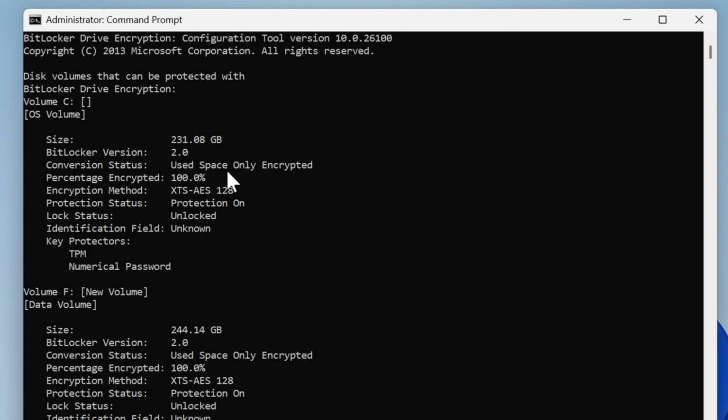This gives you the actual BitLocker status of your drives. Look for percentage encrypted. If it says 100%, the drive is fully encrypted. Then look for protection status. If it says protection on, BitLocker protection is active. You can also check the encryption method and the key protectors associated with the drive. For example, your Windows drive may show the trusted platform module and a numerical password.